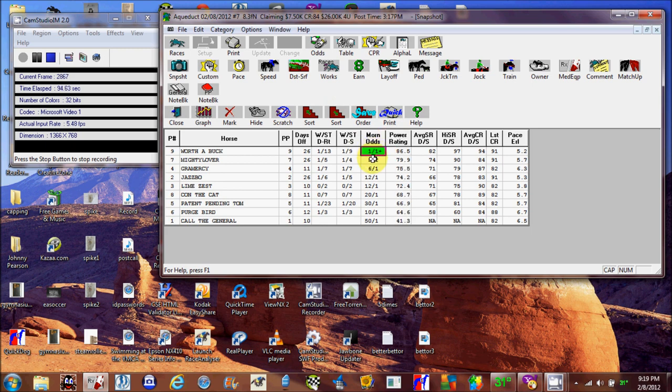I note immediately that the top power rated horse, Worth a Buck, is a TrackMaster PLUS power pony, which means that he has the best speed, class, and pace figures in this field today. Also has a huge speed advantage over the second power rated horse, Mighty Lover. In terms of class ratings, all three of these horses are dropping in class, going from 91 class to an 84 class rating today.